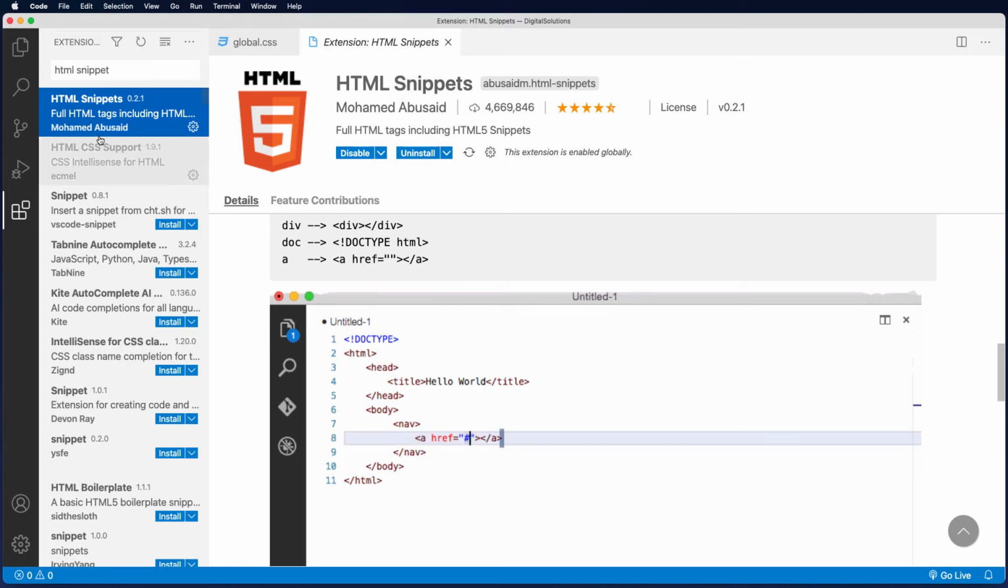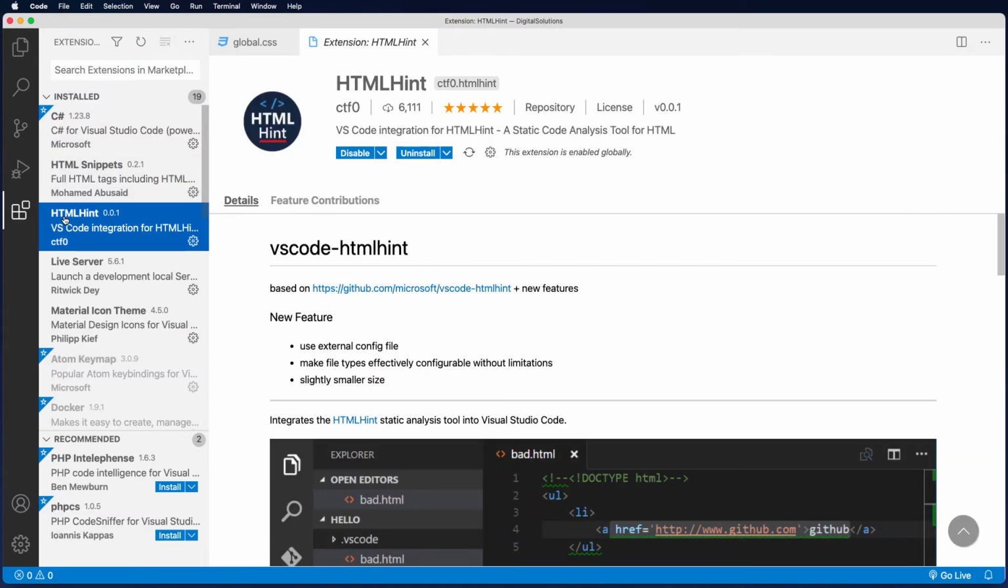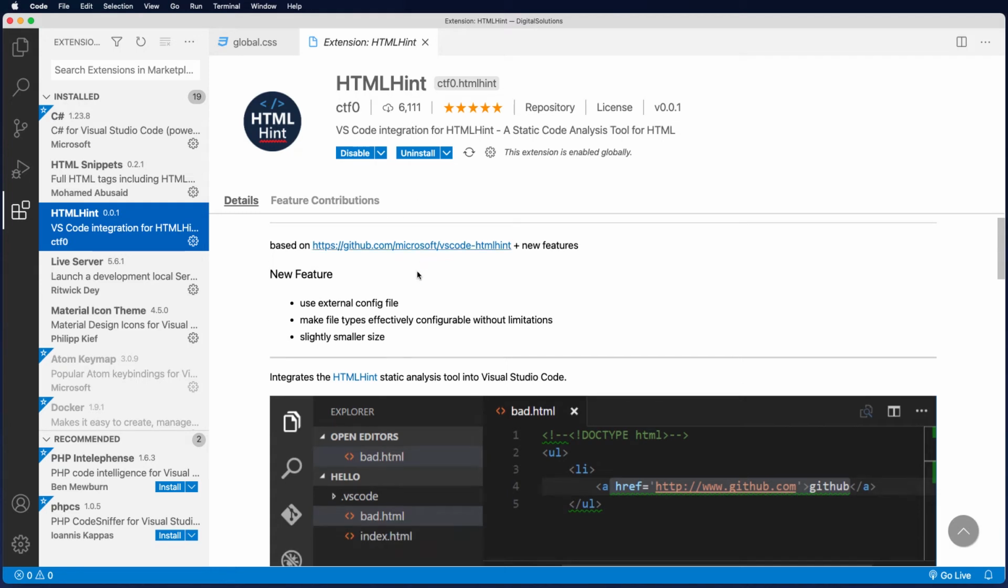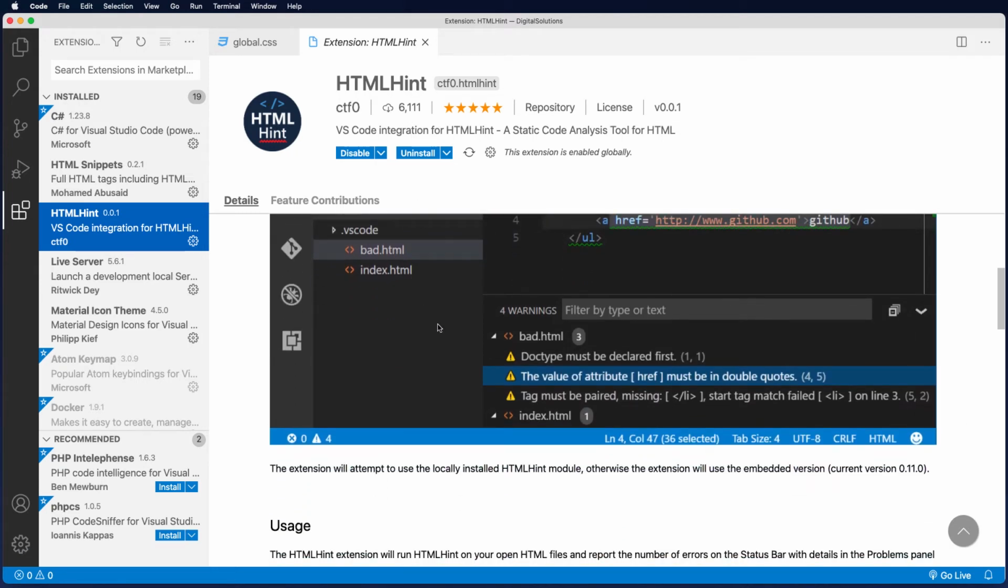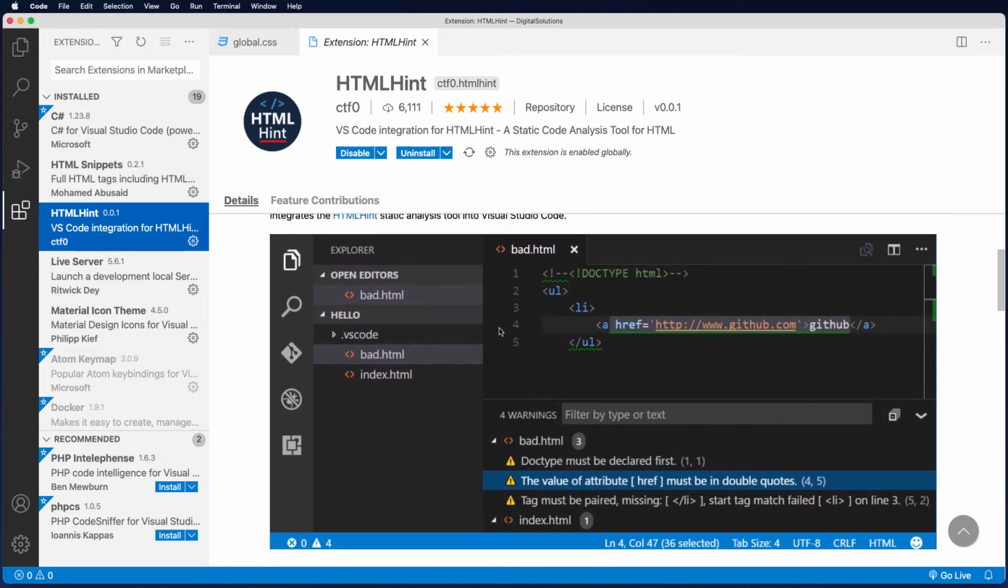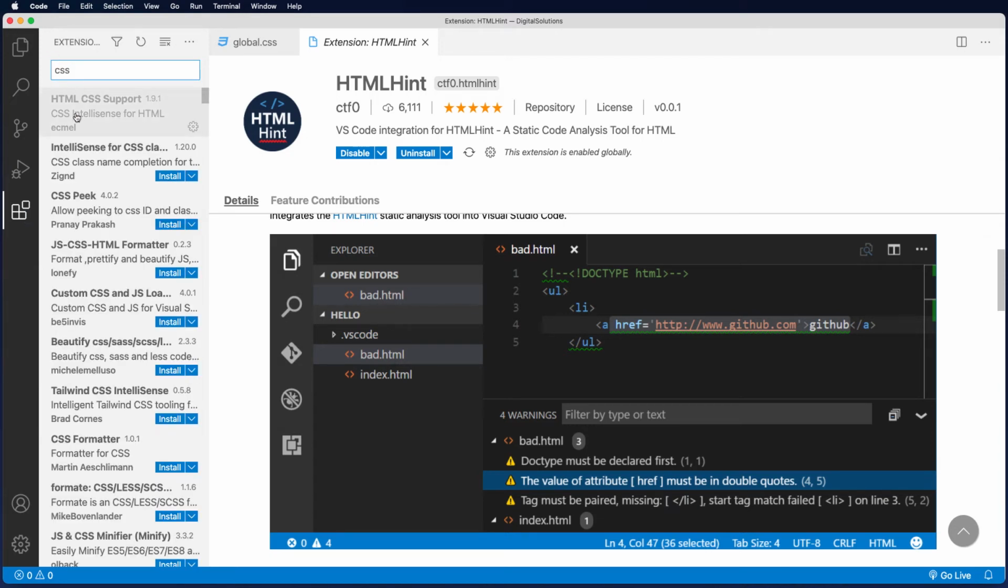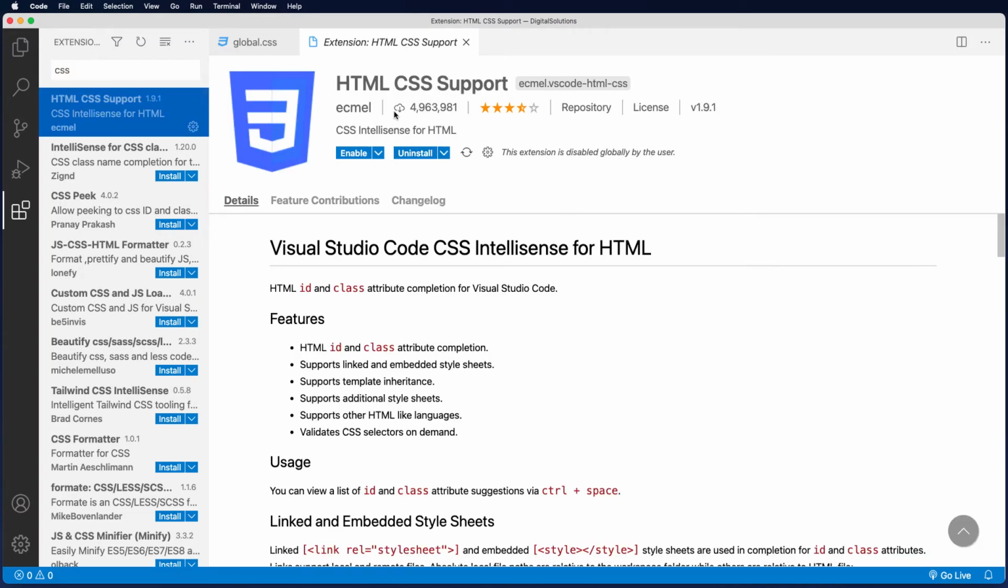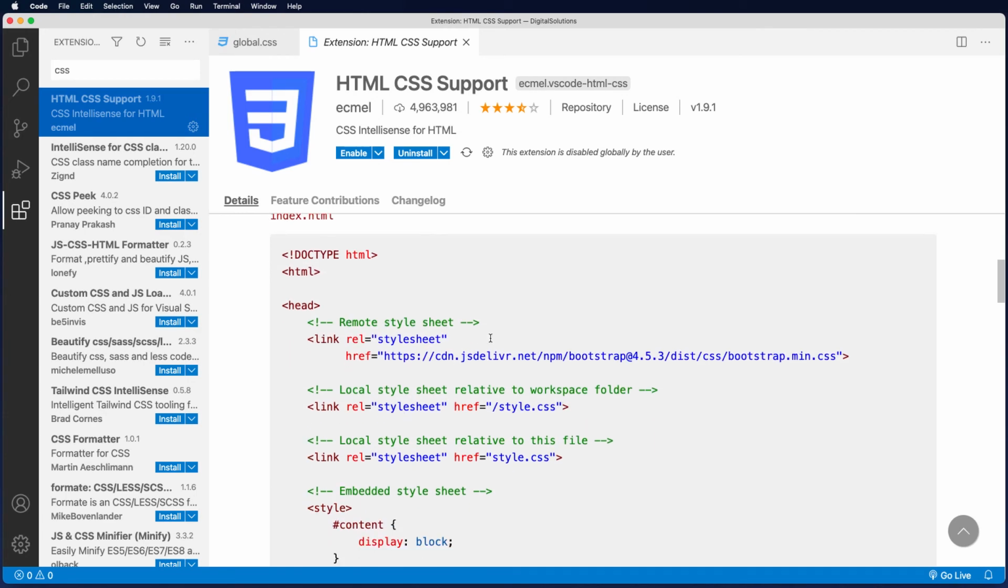Another one that I use, which isn't so popular, is HTML hints. Now this one isn't as popular, but it's always good to give some new packages a try to see if they actually assist you in your coding. If you're looking for some CSS help, you can put CSS, and then it starts listing all the different packages. So there's one here that I've used before, which is HTML CSS support. Once again, 4.5 million people.